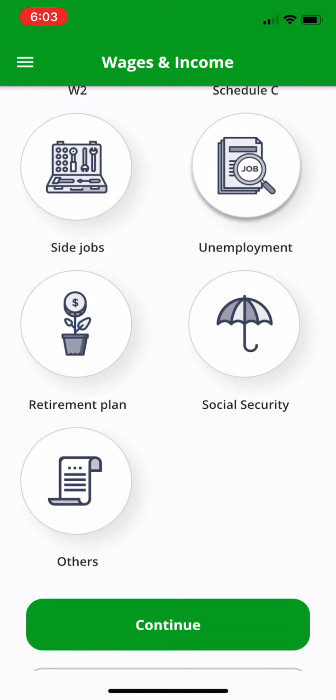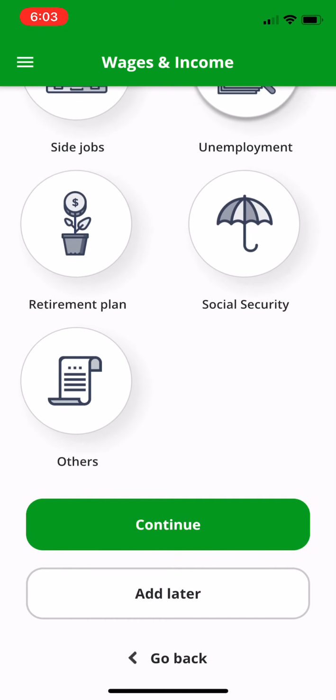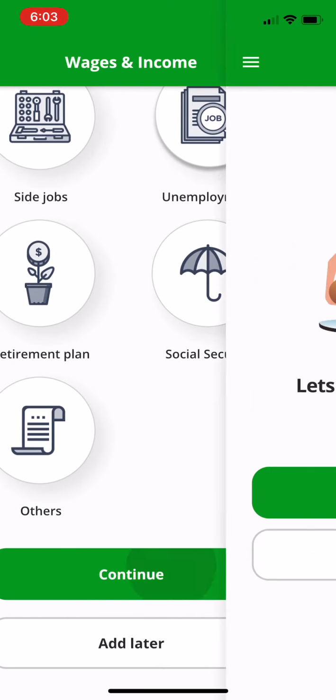So we'll click on continue. Also, if they want more of a speedy process, right, they can go ahead and click on add later because we have the chat so that you can communicate with them that way. So we'll click on continue.